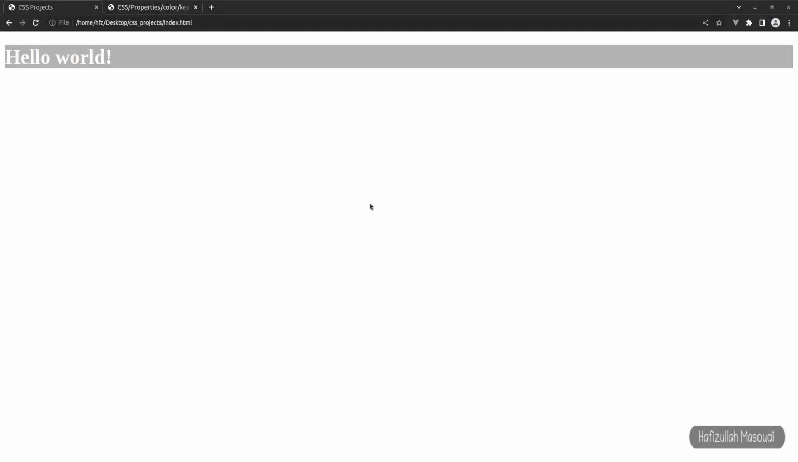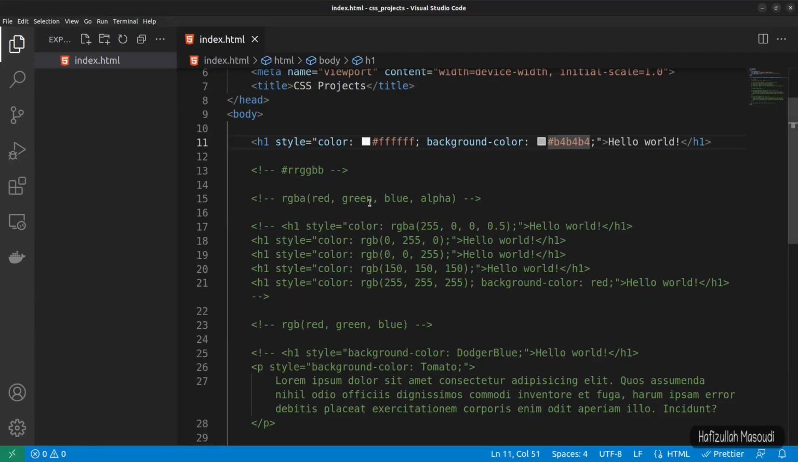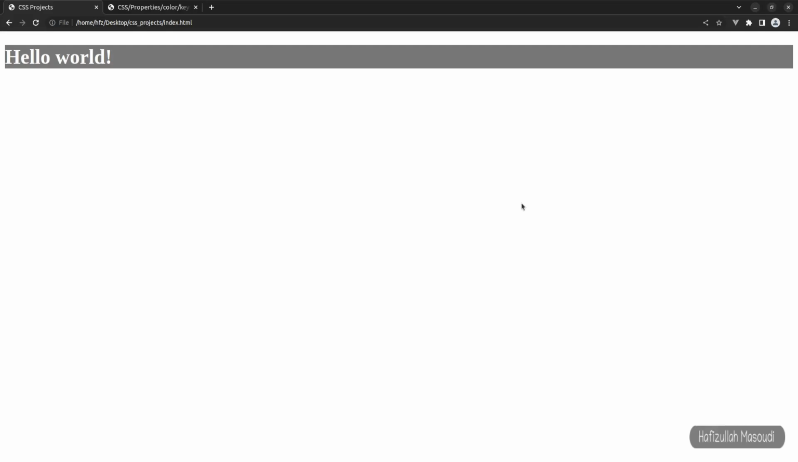And let's get back to the Visual Studio Code and make it a little bit darker. So let's say 787878, and now it will be a little bit darker. So let's get back to the browser, refresh, and now you can see it has been colored a little bit darker.